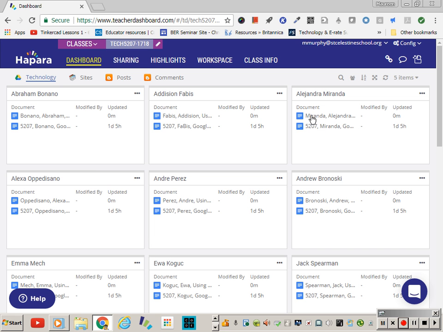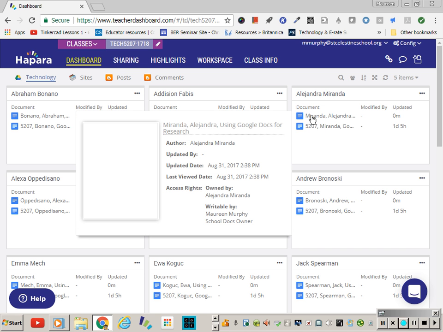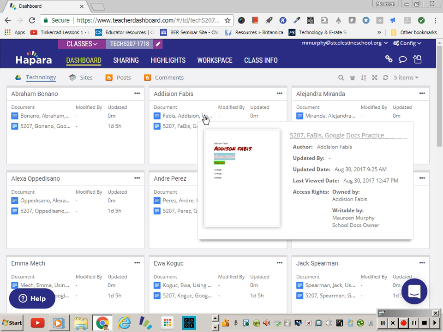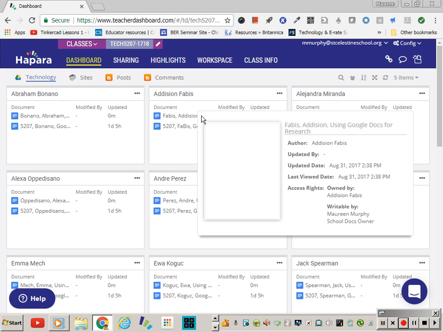So I know this one is Alejandra Miranda, and using Docs for Research, I can see that it's empty. I can see the updated date, I can see when it was last viewed, and who it's accessible by. So that's how I can get a document into their folders in Hapara. On their end, they would open it up and they would start working. Once they start working, as it's opened, then I can add comments and go that way.